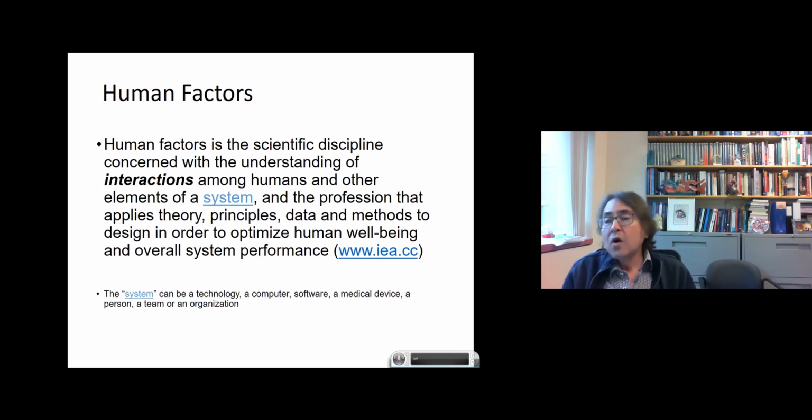So starting at the top, what is human factors and how do we define it? I edited a sub-journal of JMIR, the Journal of Medical Internet Research, called Human Factors. And we've taken a very broad concept of what human factors is, more than just people in engineering departments or schools, as you'll see. The definition I like of human factors is a scientific discipline concerned with understanding the interactions among humans and other elements of the system, and the profession that applies theory, principles, data, and methods to optimize human well-being and overall system performance. And the note there: a system can be a technology, a computer, other software, a medical device, or even a team. So we're taking a very broad perspective on human factors in the area of healthcare IT.